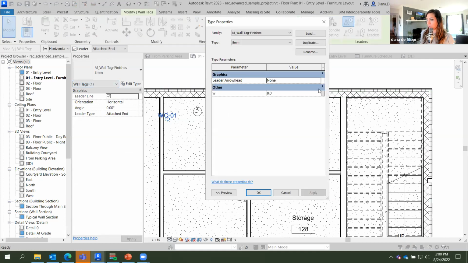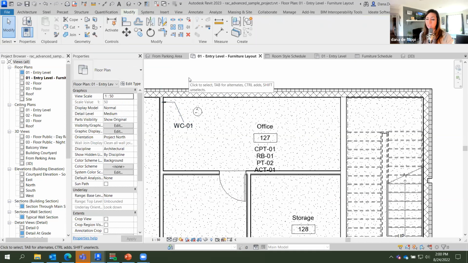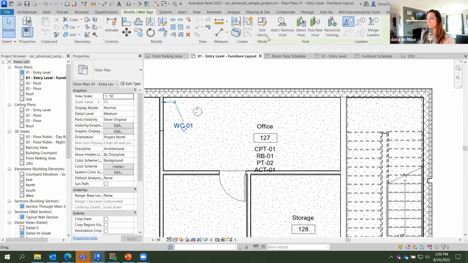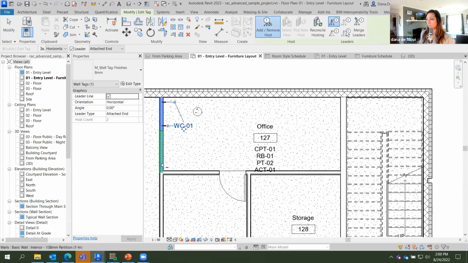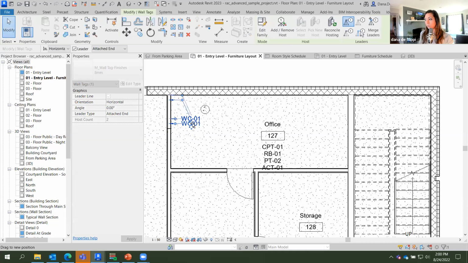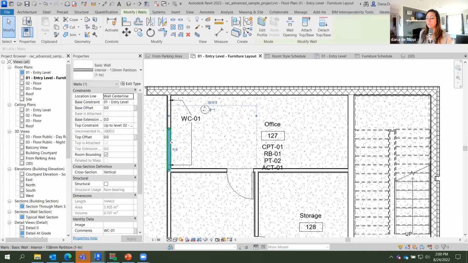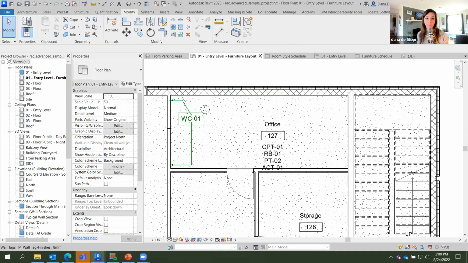Maybe add an arrow to this leader, which is a type parameter of tags. Start to drag this out here, and I can start to annotate that. Now, one really wonderful thing within 2023, you can actually add a host. However, you need to make sure that it's actually a separate host. It will not work if you're tagging the same element. So you can actually see I just went ahead and split that so that I have two separate elements that are being tagged. Not ideal, but better for documentation.